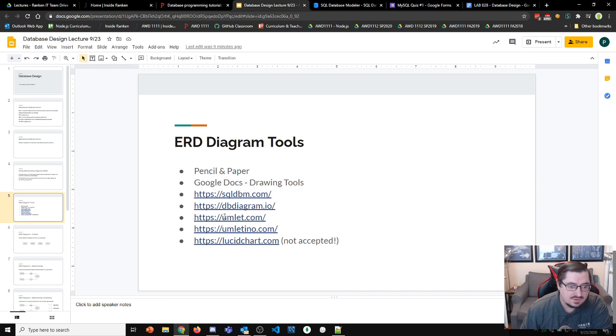Cool. So there's a lot of different tools out there. They all kind of take a different approach to this. So take what we're going to do in these slides with a grain of salt, because the particular application that you choose to use may diagram it in a different way.